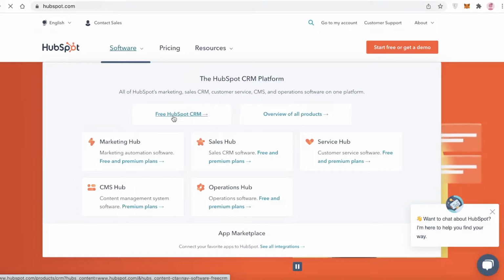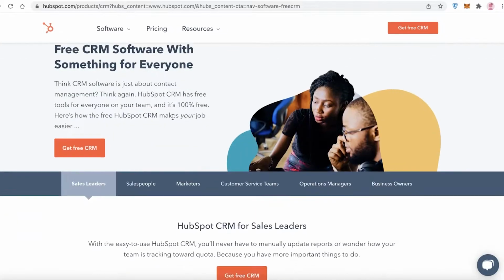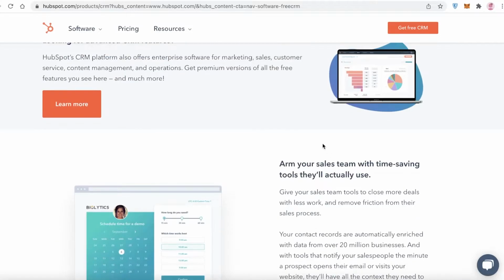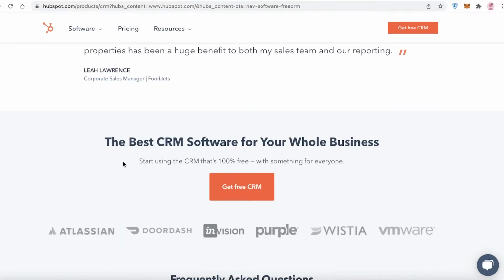So what is HubSpot CRM? Well, it is a free management software. You can have all of your contact related management directly from their software. You can see over here all of the basic features. They have email tracking and notification, prospect tracking, meeting scheduling, live chats, and all of the basic features that you will need.